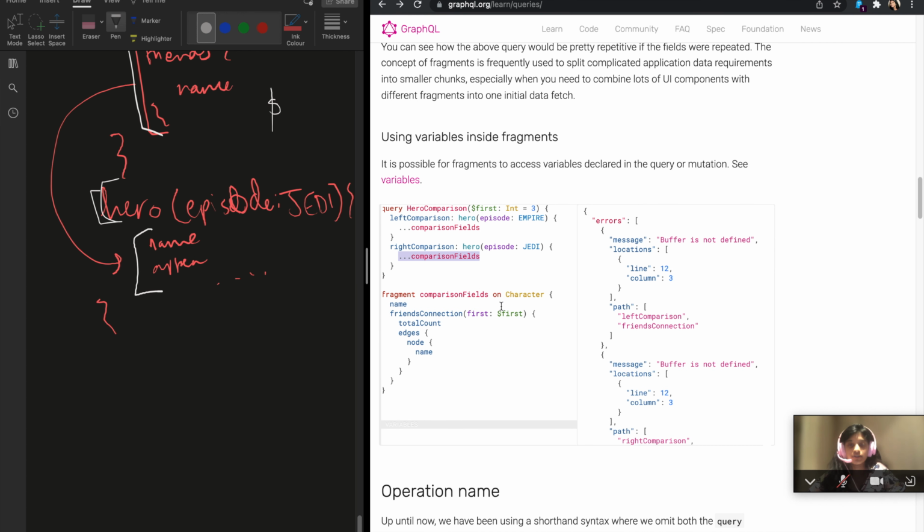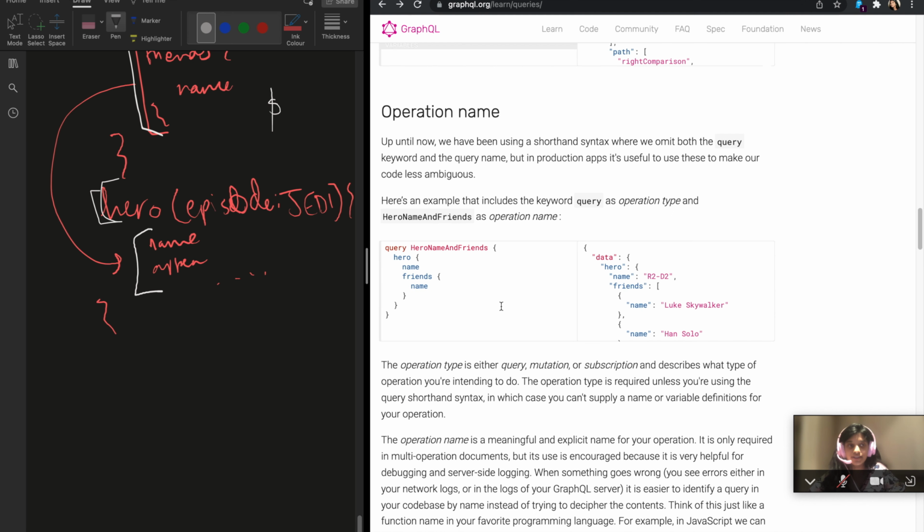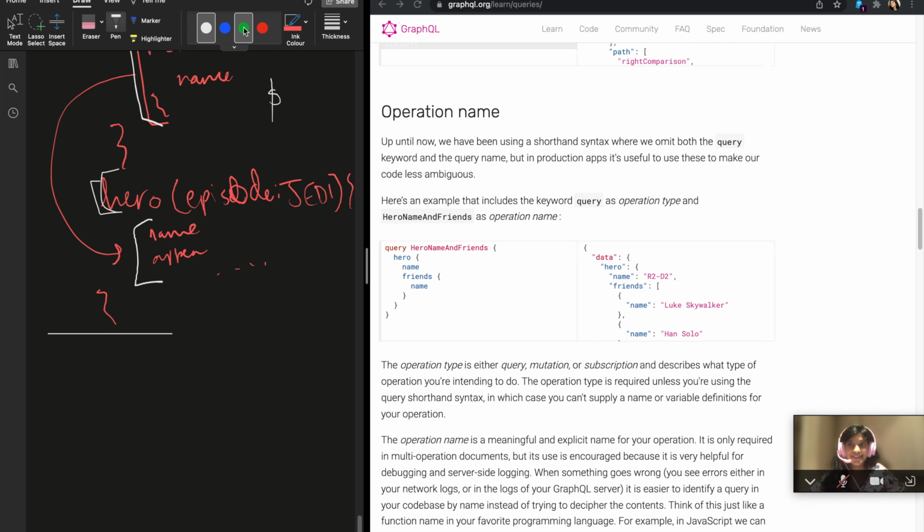Okay, so we've spoken about fragments. The next part is about operation names. Okay, so you might have noticed that the way we've seen queries in GraphQL, at least in this video, is twofold. So the first way was we had query followed by a name and then the body of the query. You've also seen me write out queries without the query and the name. So something like this is still valid.